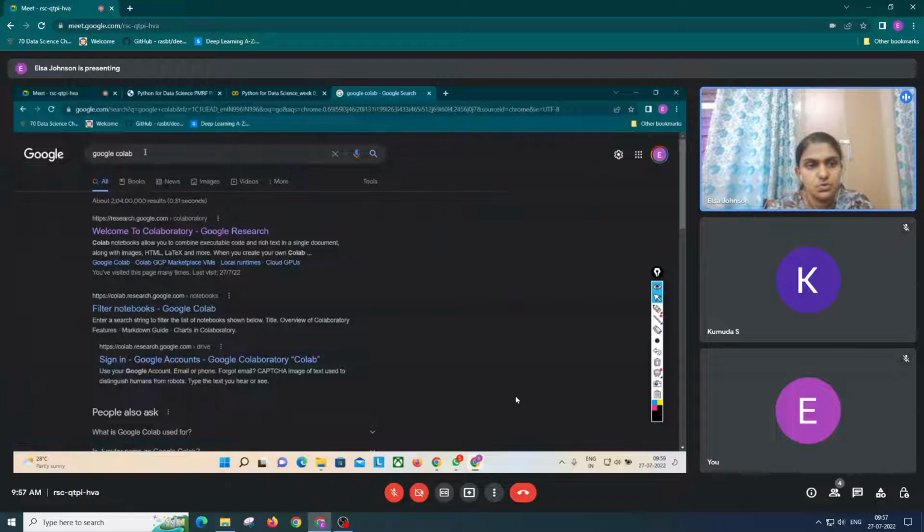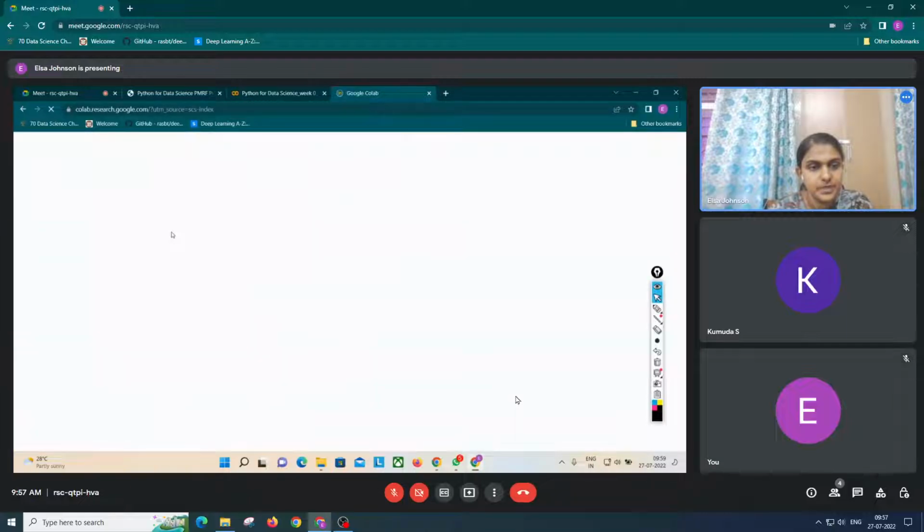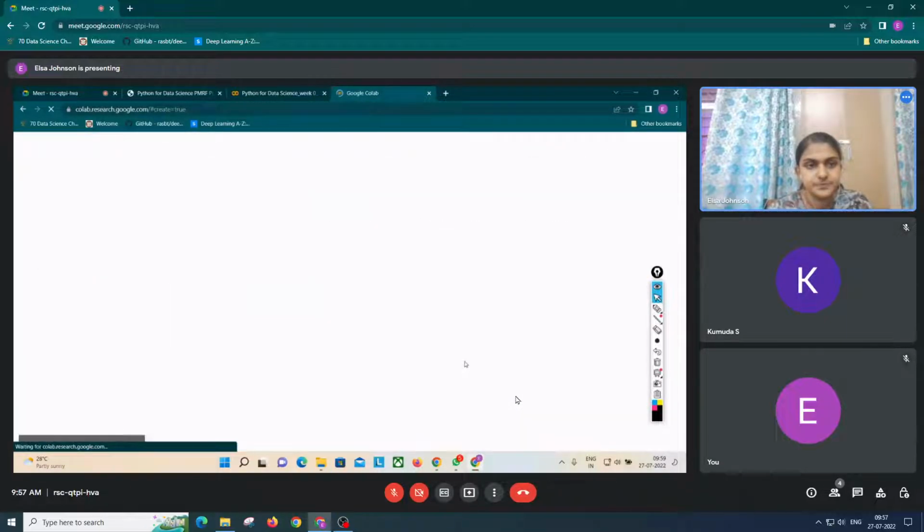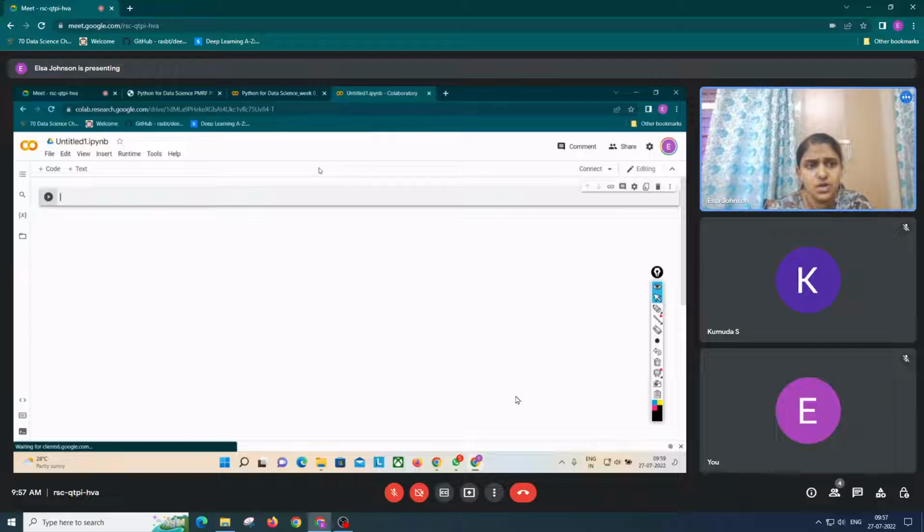Just type Google Colab in your Google search window and come to Colaboratory. Here you can put a new notebook. Then I'll just show you the basic things that you need to do before checking whether your program can be run here.